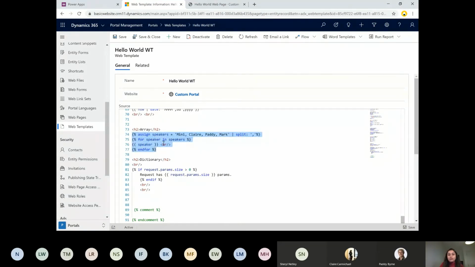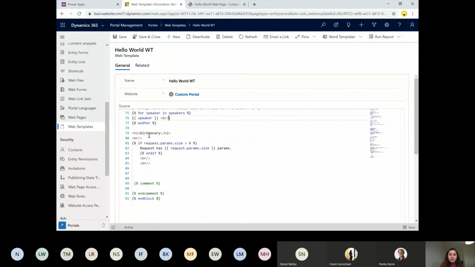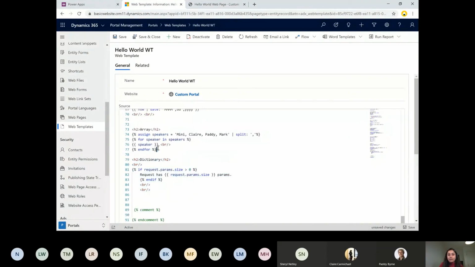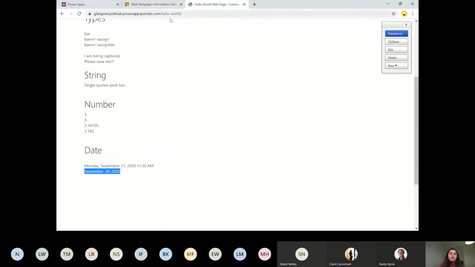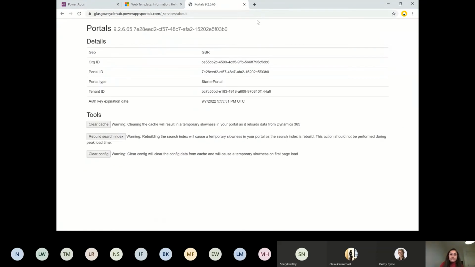So all these speakers should be displayed on the next lines, as we are giving BR as well here. And then dictionary, how to display a dictionary: if request.params, which is basically about the URL of request.params, the parameters in the request that we have. If the size is greater than 0, we are going to show that the request has this many params, and that's all. So we'll see what it's going to display, and then the array as well. And then we'll jump to the other syntaxes and a little deeper tags of Liquid.